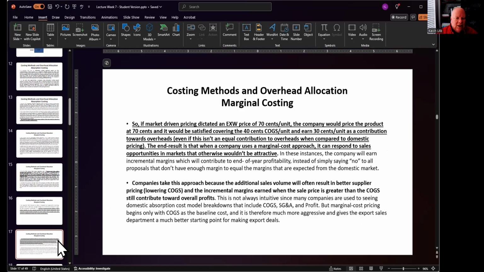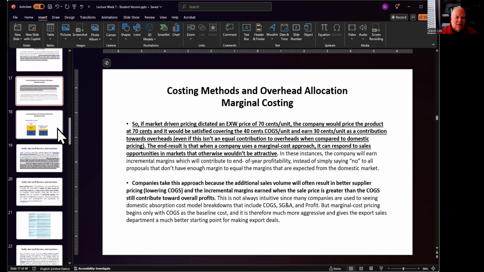We just discussed that. So now let's look at it from coming from market driven, going backwards. Market-driven pricing says 70 cents is what you can get. This company we just talked about that absorbs overhead gets 40 cents of direct costs and then earns 30 cents as contribution towards overhead. Now, when we consider international distribution, insurance, et cetera, that's not very accurate because you also have to take additional sales costs as well.